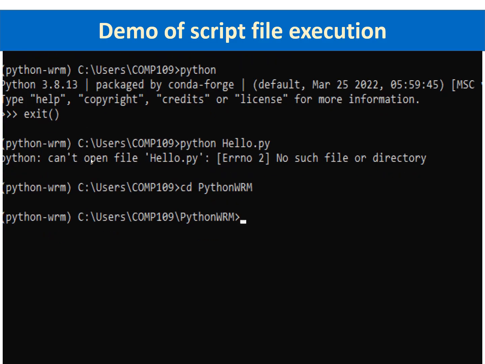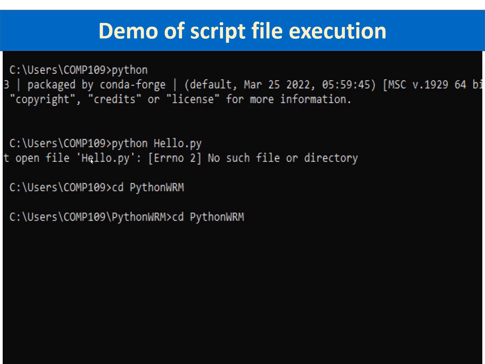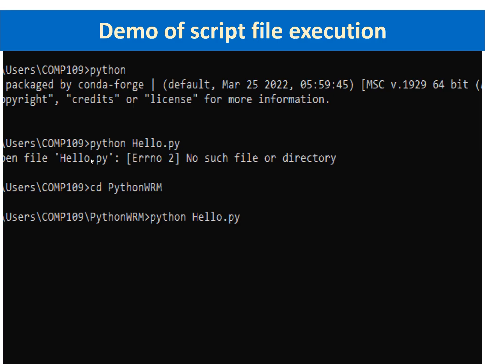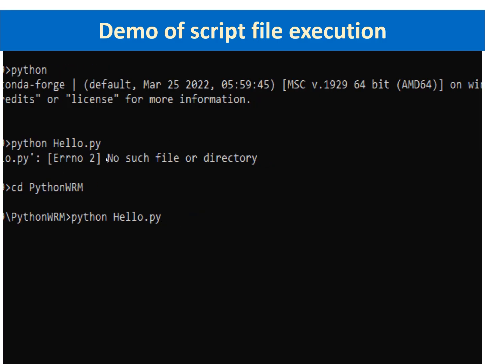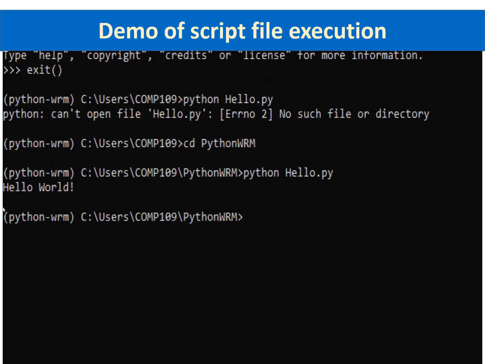Now when you are working with the command line, you can use the upward arrow on the keyboard for tracing the last executed command, like cd space Python WRM, and if you want to trace the previous command, you can press it for the second time. So this is the command which we want to execute for the script file: Python space name of the script file .py, and then you can press enter. Now it will execute. As you can see, it has printed hello world onto the console.